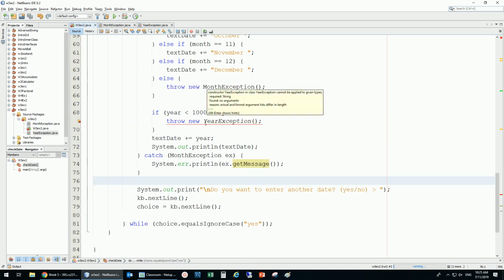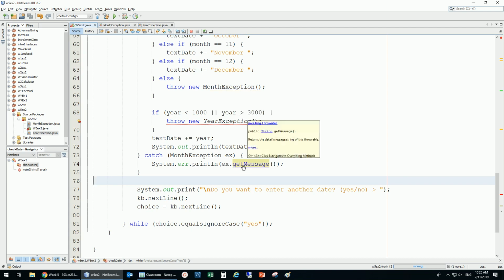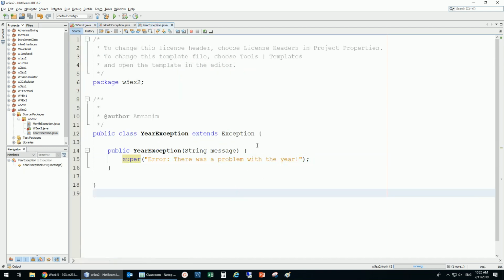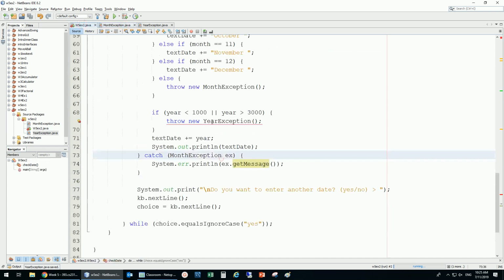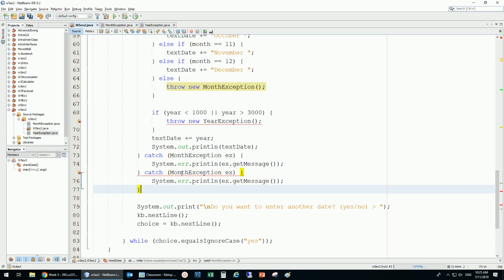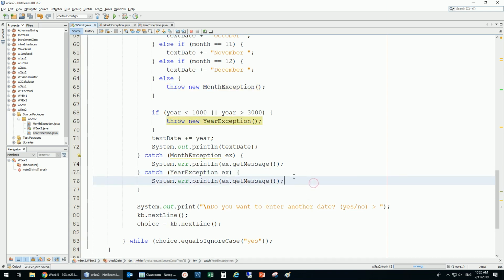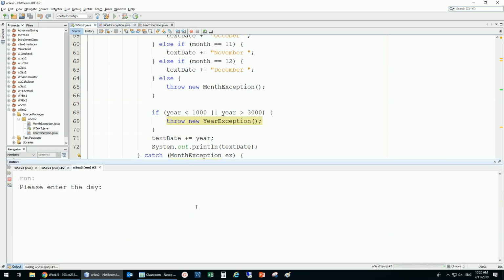Now it's giving me a problem because I'm not catching this year exception. I'm catching, I mean, this month exception, but not the year exception. And the year exception, yeah, I forgot to remove this one. In the year exception, I need to catch it, so I need to do the same thing here with the year exception. Okay, so now if it's a month or year exception, I'm going to catch it, and let's just try that.